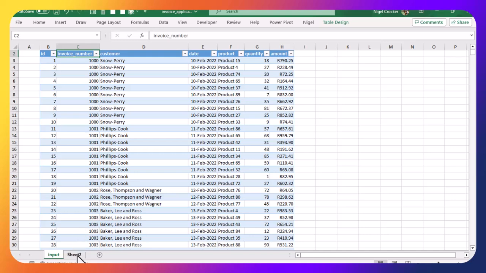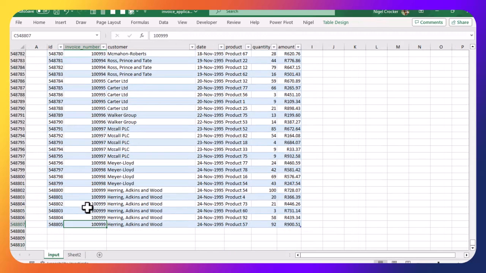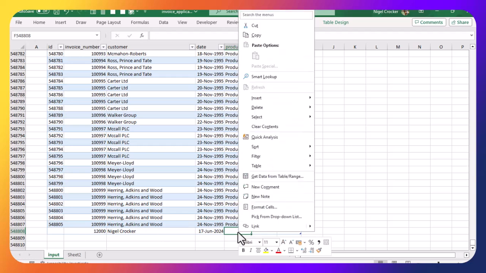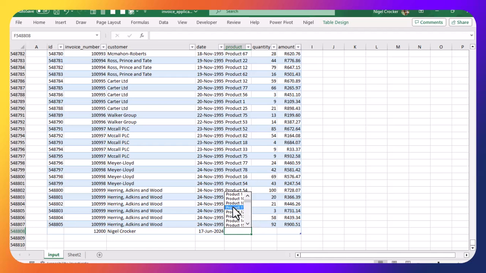self-generating reports, dynamic invoicing. If I want to make another invoice, I'll go to the bottom. Let's make it invoice number 120,000. Make it out to myself, Nigel Crocker, and the date is today. Let's just make it today. Let's say let's copy one or two previous invoices. Pick from drop down list, choose any random one.